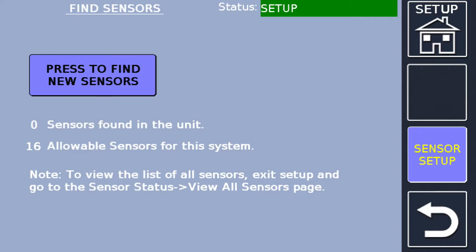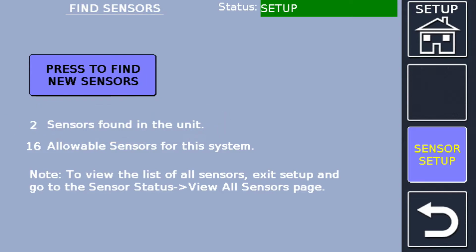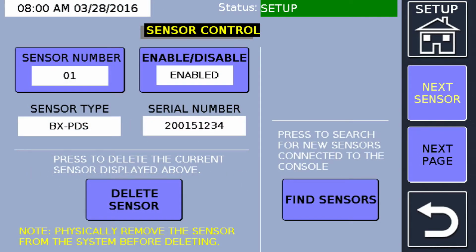Verify sensors have been properly connected to the sensor bus and press the Press to Find New Sensors button. This action will search for new sensors. You will see this notification once new sensors have been found. Pressing the Sensor Setup button will bring you to the Sensor Parameter page. This screen appears if sensors have been previously found.